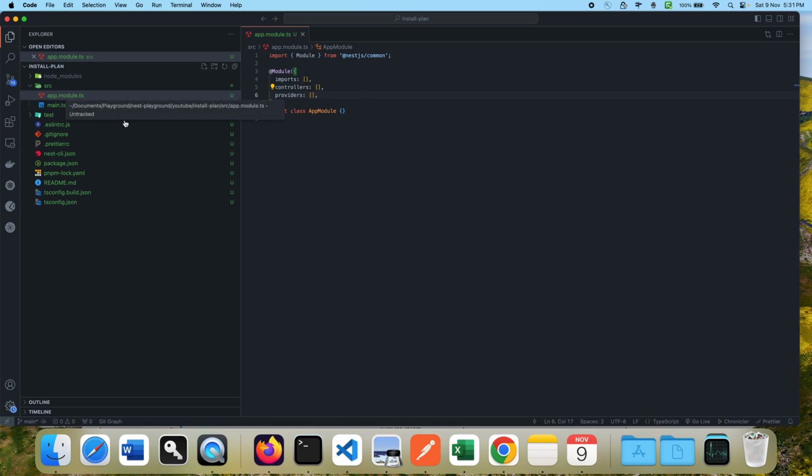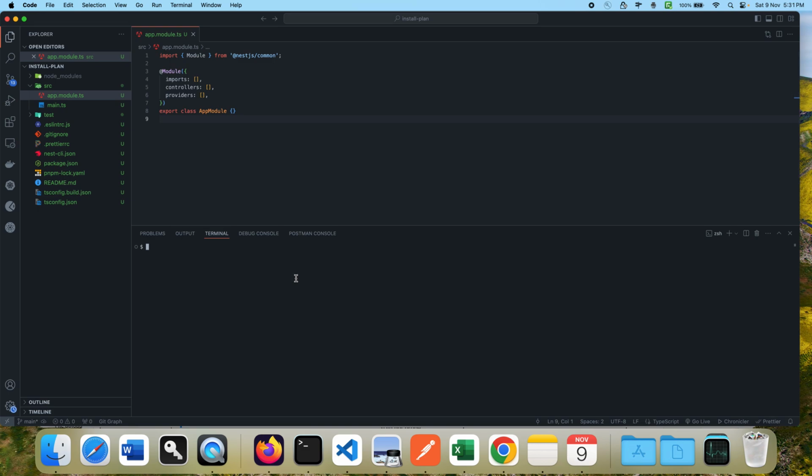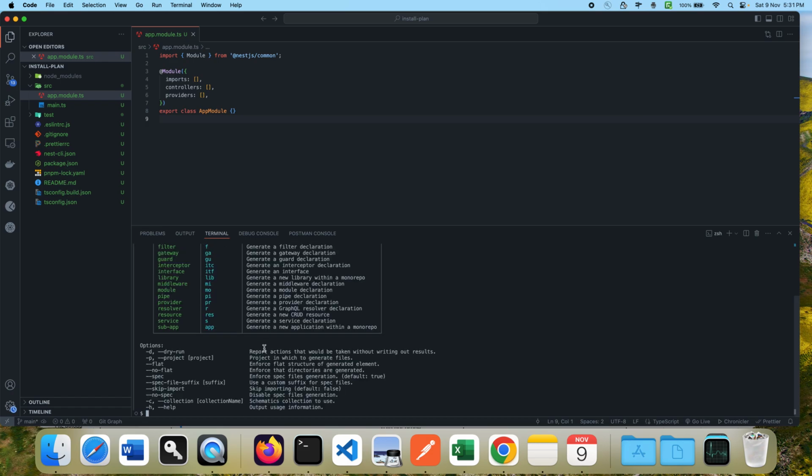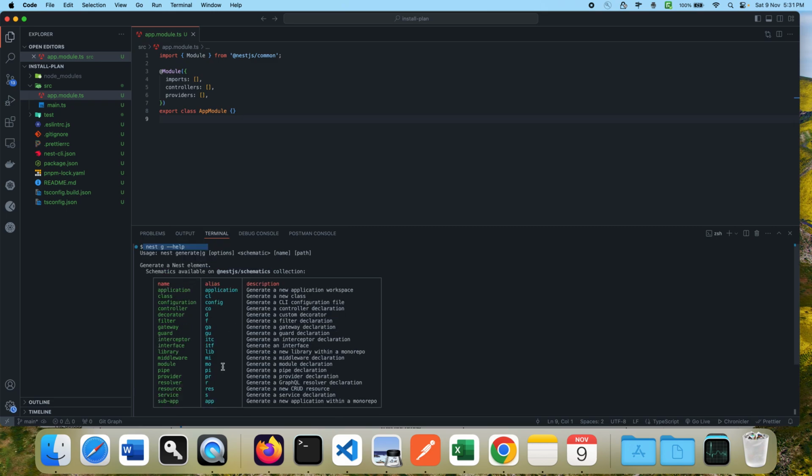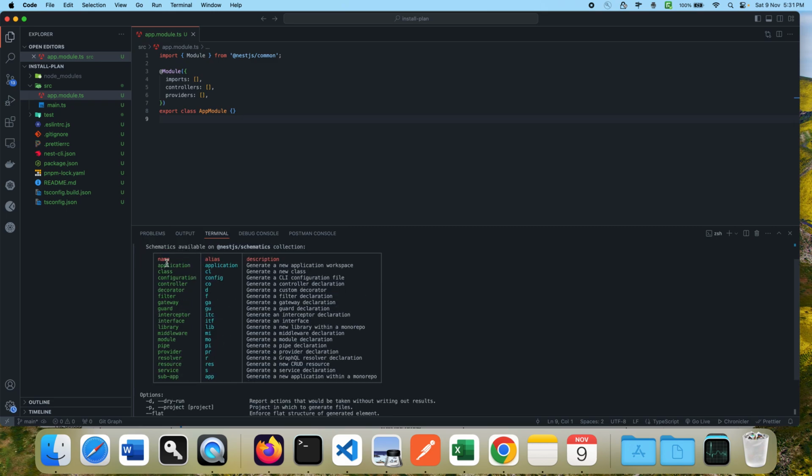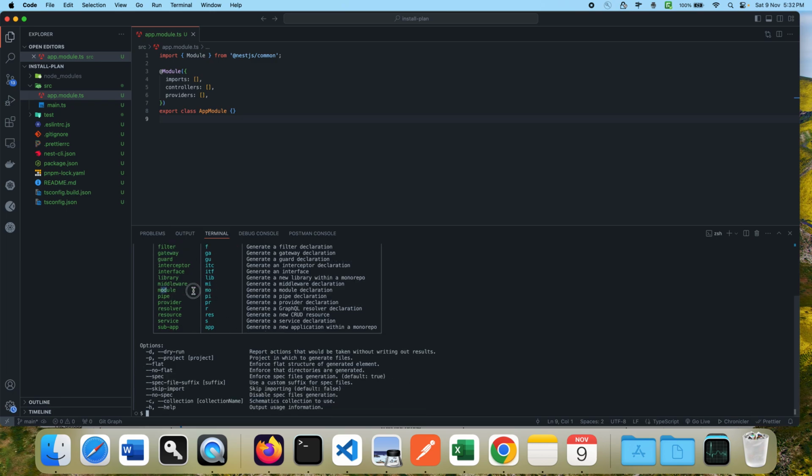Now we'll be going to create some modules. So I'm going to open up my terminal, and this time I will be using Nest CLI commands. If you need to know what commands you need to use for creating modules, you can just run nest g help. This will show up your commands here. When you need to generate something, you can use the name, or you can use the alias. I mostly use the alias. So for module we need to write mo.